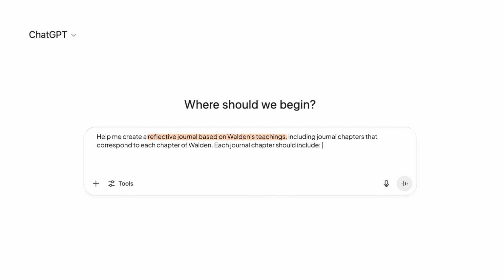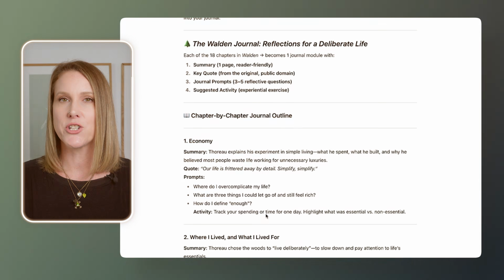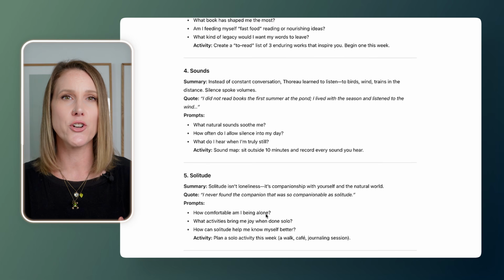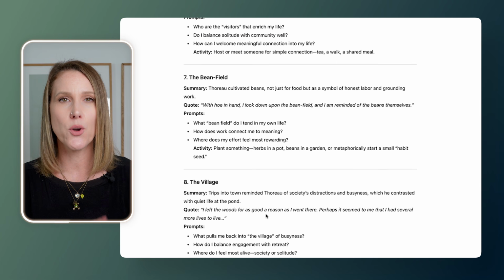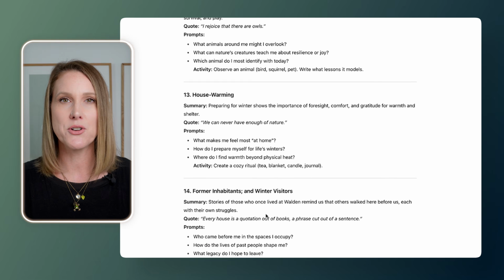And then each journal chapter should include a one-page summary of the main concept behind the corresponding chapter of Walden, a poignant quote pulled from the chapter, a series of journal prompts corresponding to the theme of the chapter, and then a suggested activity that corresponds to the theme of the chapter. So Chat then created a chapter by chapter, really incredible journal outline, including that summary, the quote, the prompts, and activities for every single chapter of Walden.